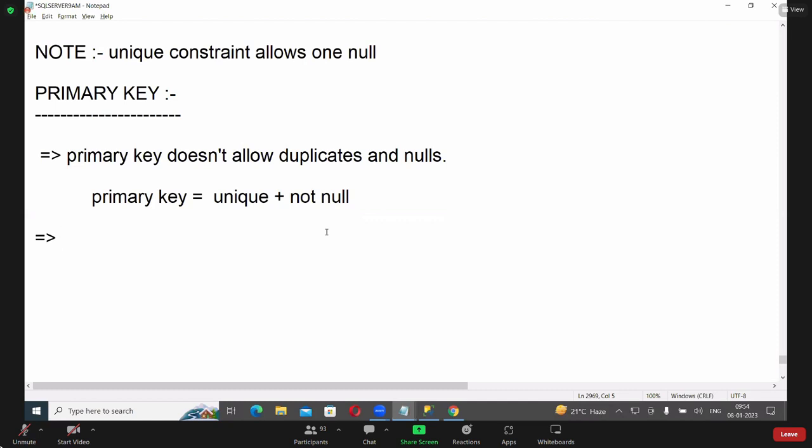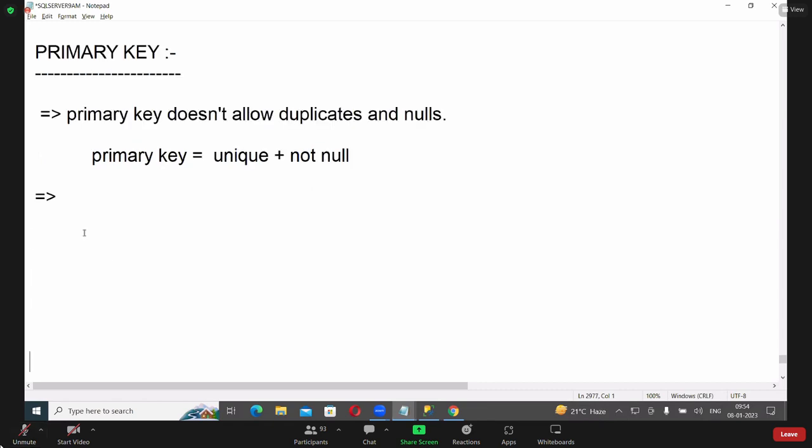Now, next. Let's see what the purpose is. If a table is there, for example, take the employee table. In the employee table, I'm storing the data like this: e-name, job, salary. But if you store the data like this, what is the problem?